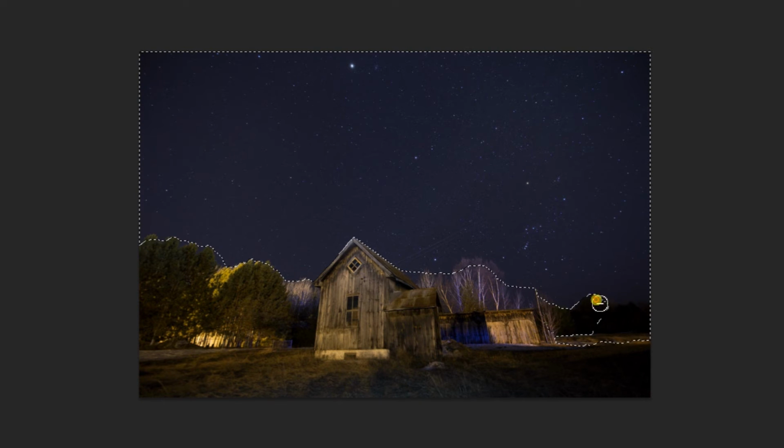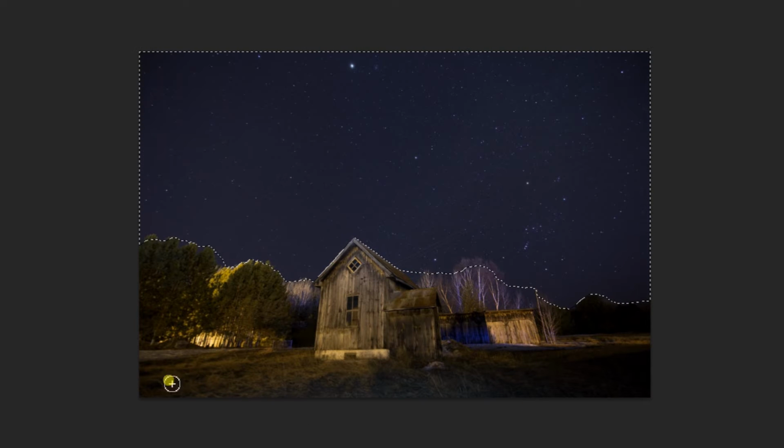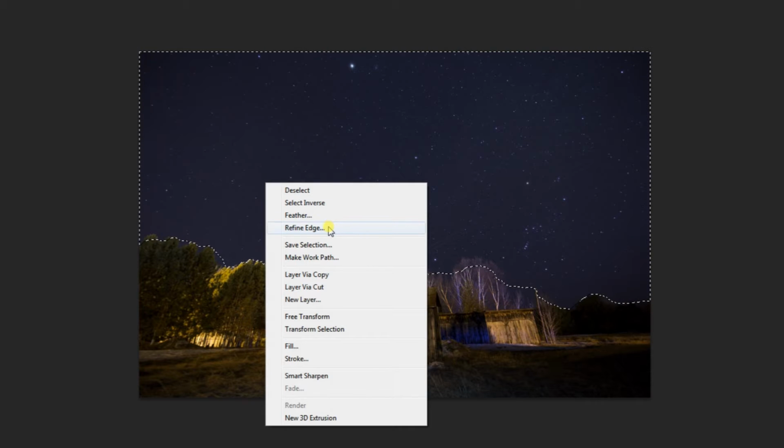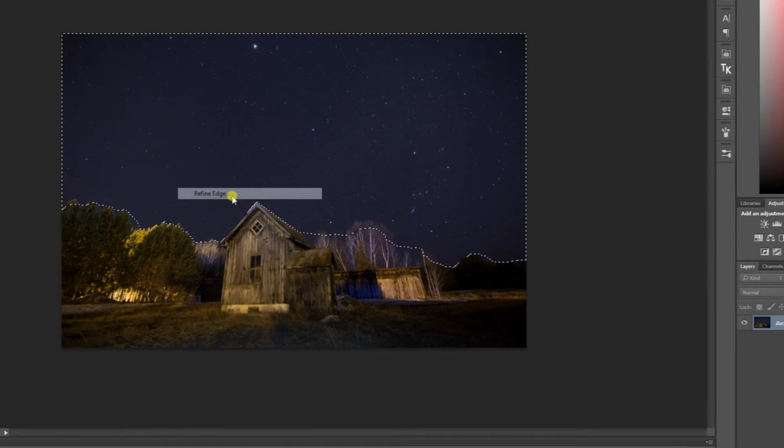Now, when I approach these images, this was done as one single exposure. I did some light painting on the structure itself, and there's some other light source. You can see ambient light that has spilled into the image, and so I need to deal with these two parts of the image separately. So I'm going to right-click and select Refine Edge.